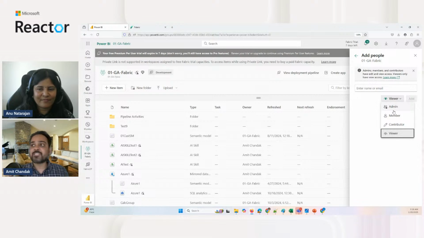Admin, everything have access. Members, they can access till app level. They will not be able to delete the workspace for you. Then contributors, they are till report level. They will not have access to delete the app. App is something which we give to the end user for consumption of reports and other assets. Then viewer can only view it. They have read permission on all the assets.